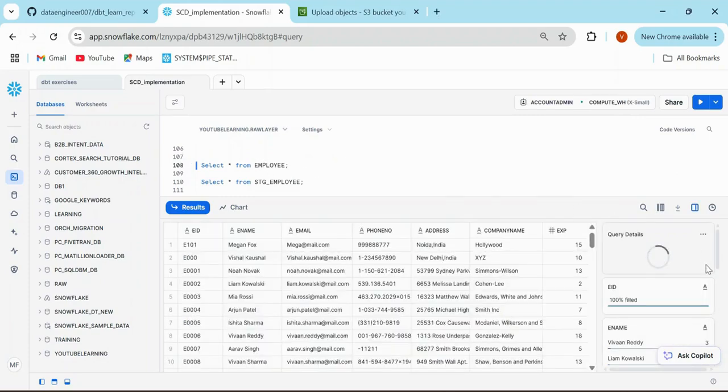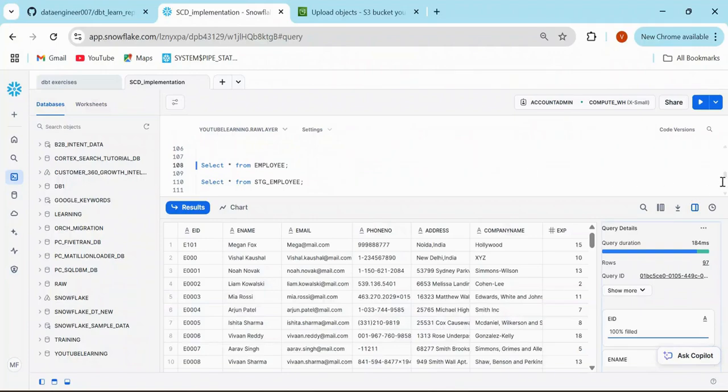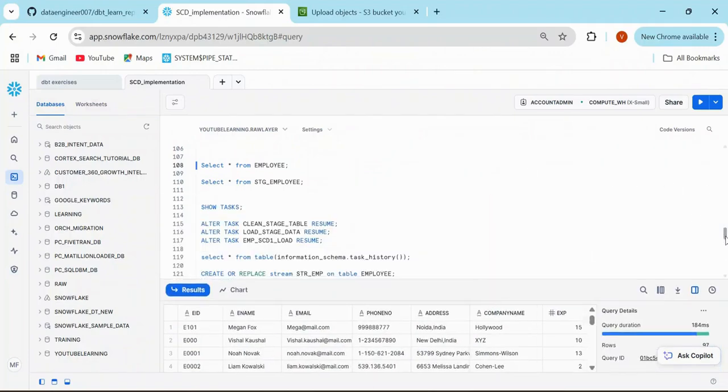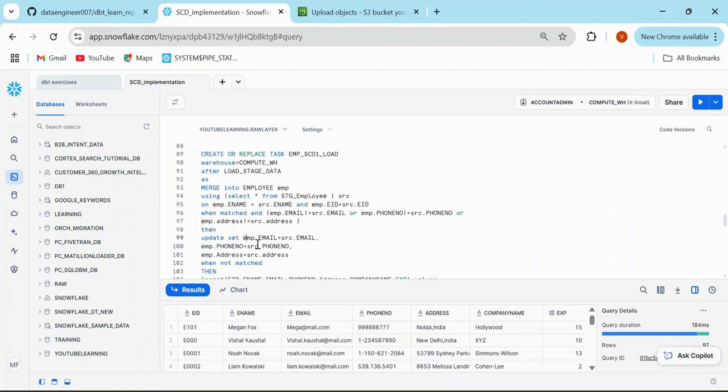Select star from employee. I should have 97 records, but Vishal, in place of New Delhi, should be Hyderabad, and Megan Fox, in place of Noida, should be Bangalore. However, you could have changed any of these, like phone number or email. Why? Because if you look into the merge query here, we have checked set employee, phone number and address. So if any of these values is not matching, then it runs this update command, and the older value will be updated by this new source value here.